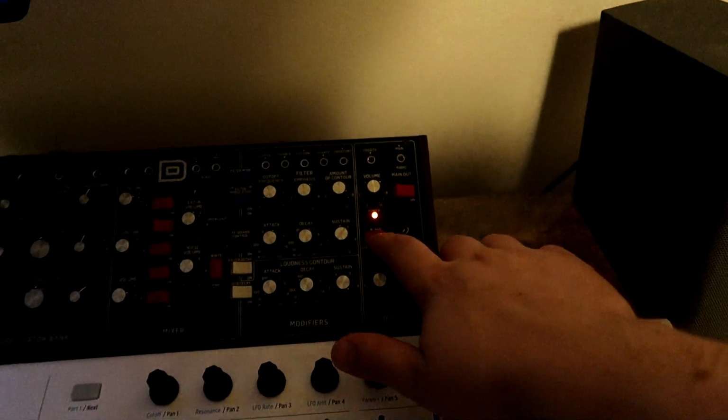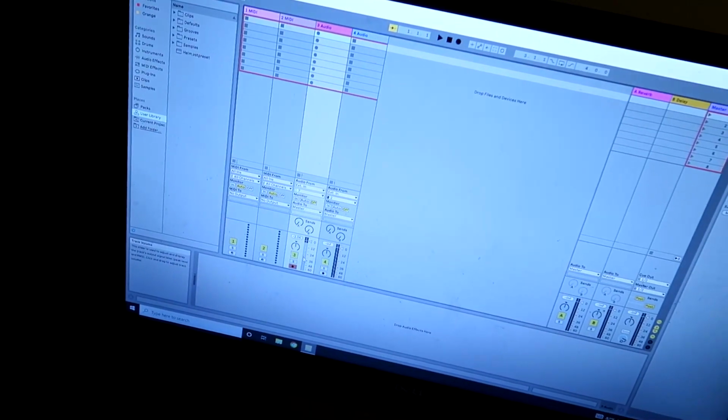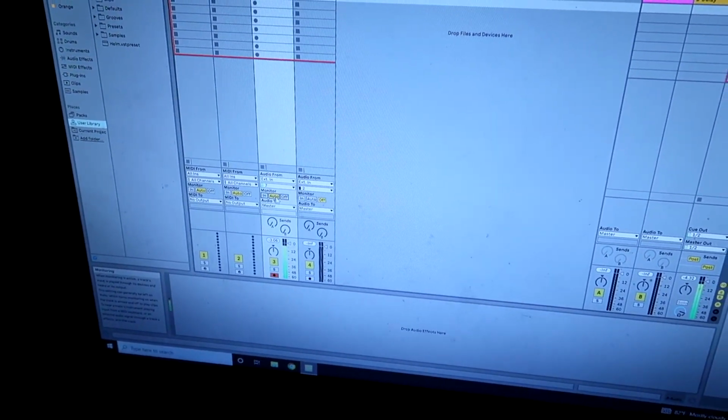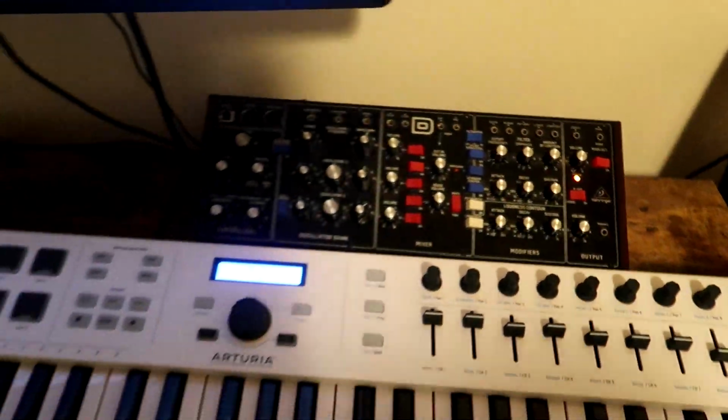Let's arm it. Okay, and we do have a level. I'm turning the tuning on, so in theory that's just playing an A at 440. And yes, we do have a level shown there. If I click monitor, yeah, you can hear it. Cool. So the Model D works.